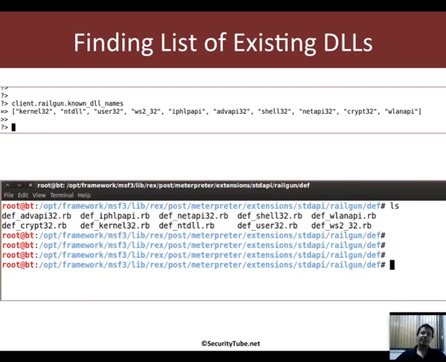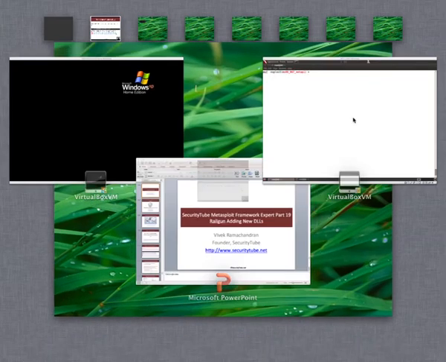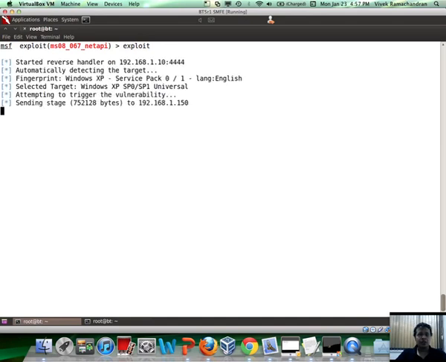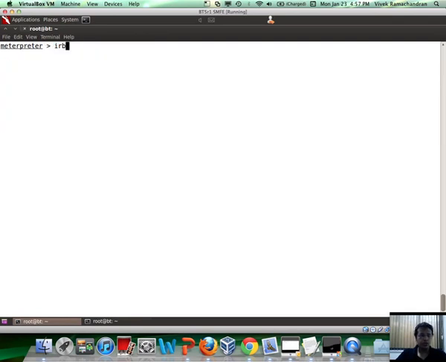Now, before you begin on how to add new DLLs to Railgun, the first question, of course, you would ask is, how do I even know the existing list of DLLs? In order to do that, let's first go ahead and break into our Windows machine using the Net API exploit. And once we've broken in, what we are going to do is go into IRB mode. There you go, we have our Metasploit session. So here we are inside IRB.